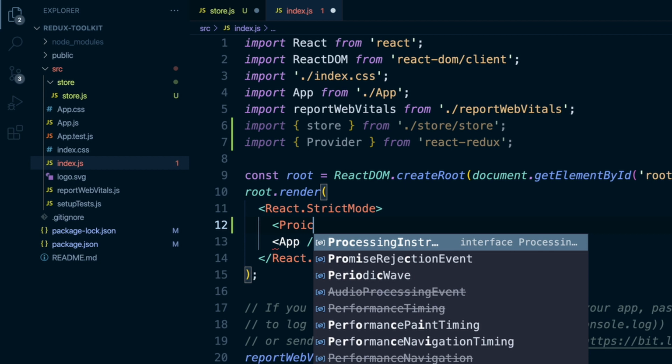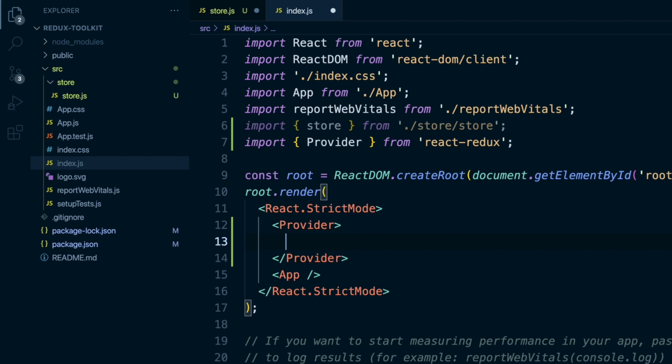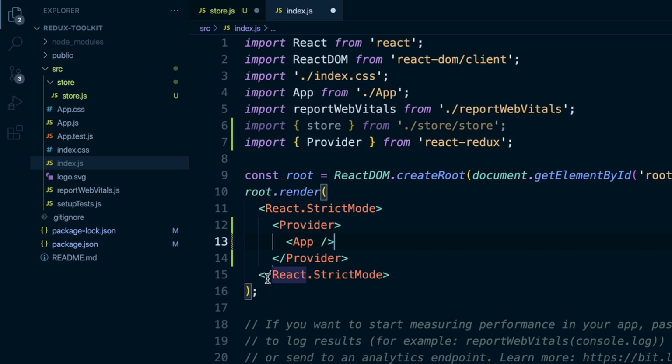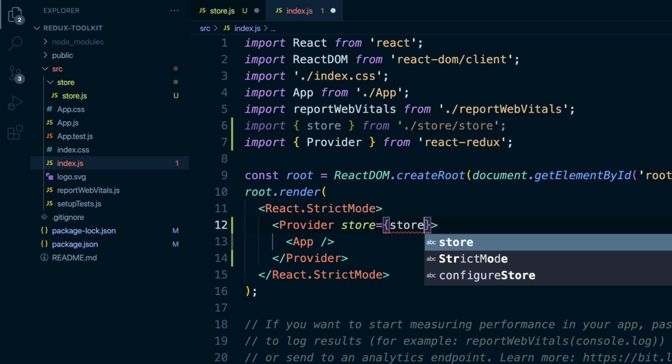So put that provider down here. And we want this to wrap around our app. That way anything in our app can access the store. So inside our provider, we'll have the store attribute and we will pass in the store. Save that.